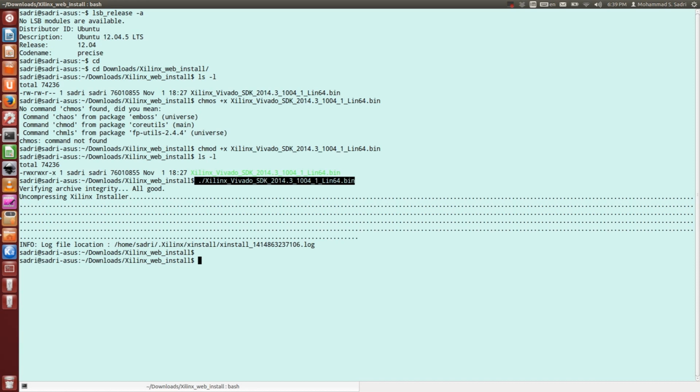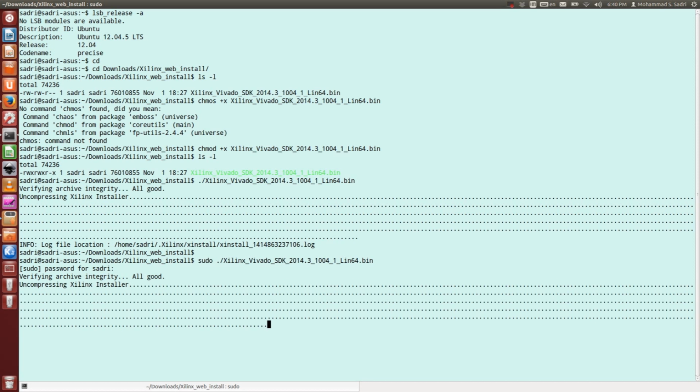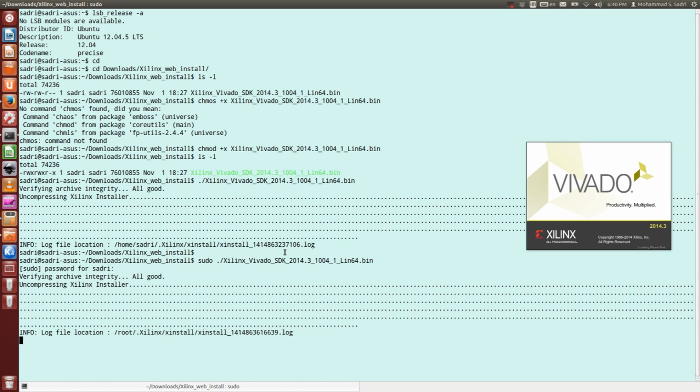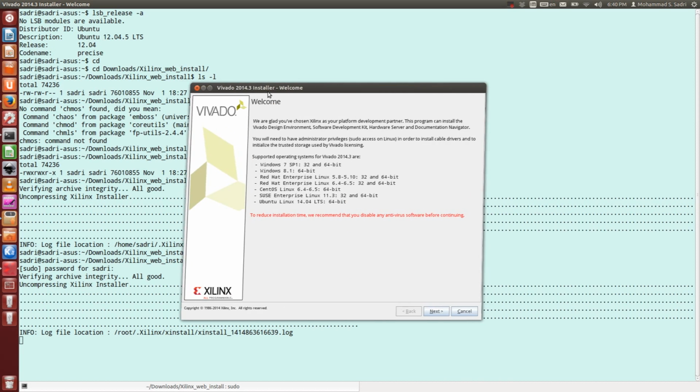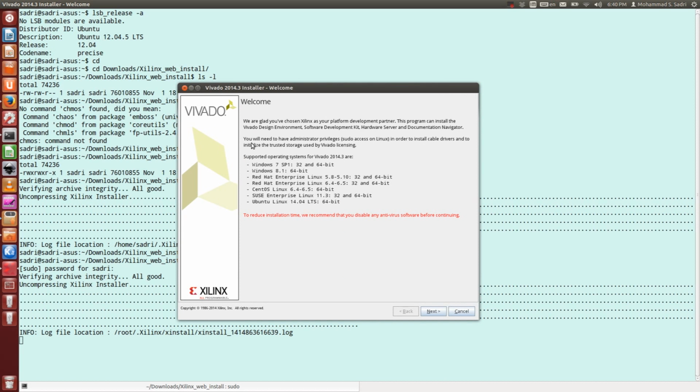So what I do, I have this executable, it's my web install application, and I run it in super user mode. So I say sudo and then the name of the tool, and now I just enter my super user password, and then the tool gets executed. Okay, I have the window here, and it's a list of supported platforms. It says, for example, it supports Ubuntu 14.04 LTS. Maybe you want to use this one instead of 12.04.